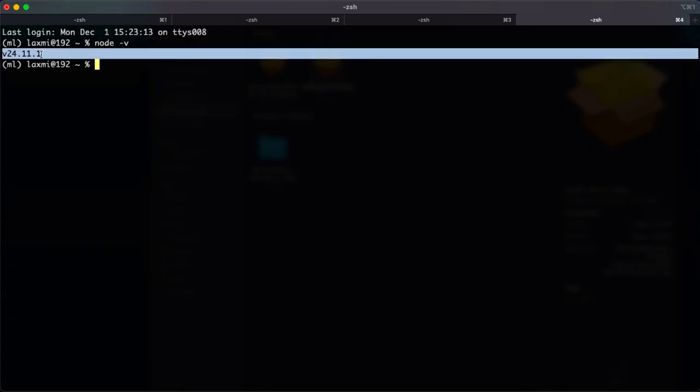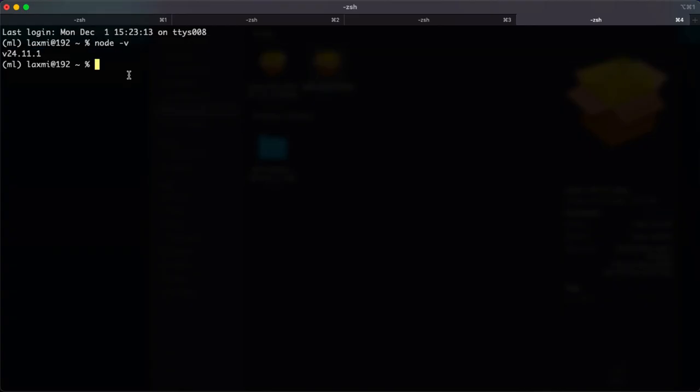So here it says that the Node.js version is 24. Similarly, you can check your npm version as well. You can check that npm version something like this. So you have your npm version, and that is here. Perfect. So this is how you can install Node.js. Now we have got our Node.js working in our macOS.